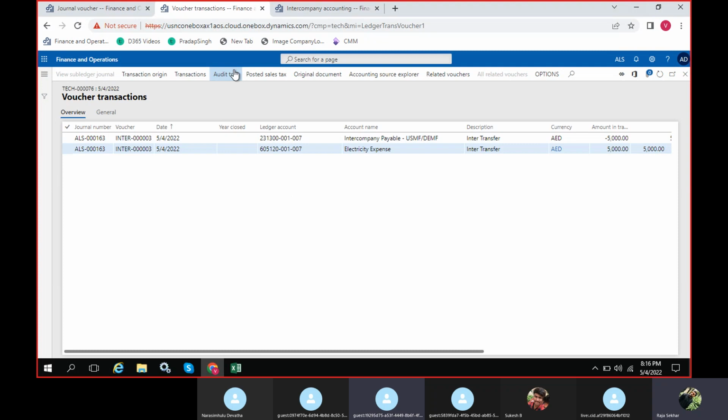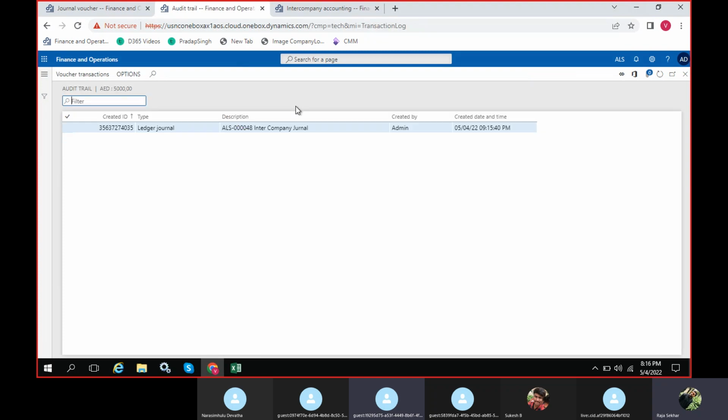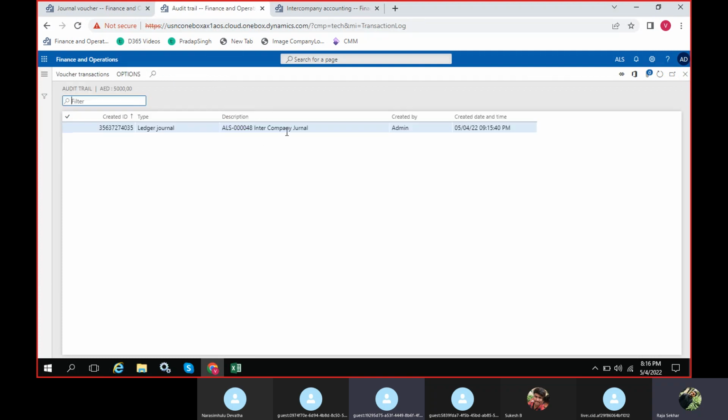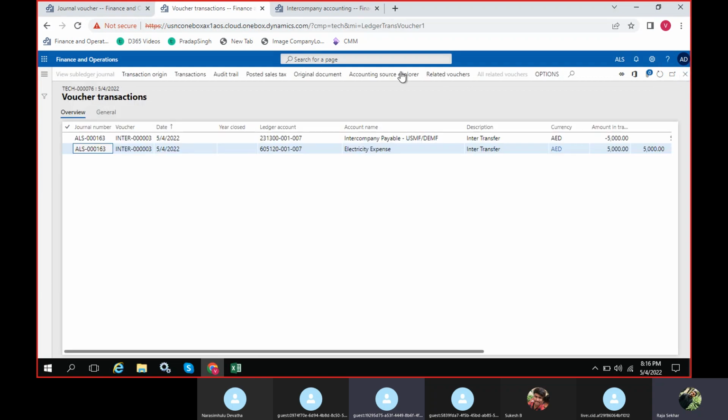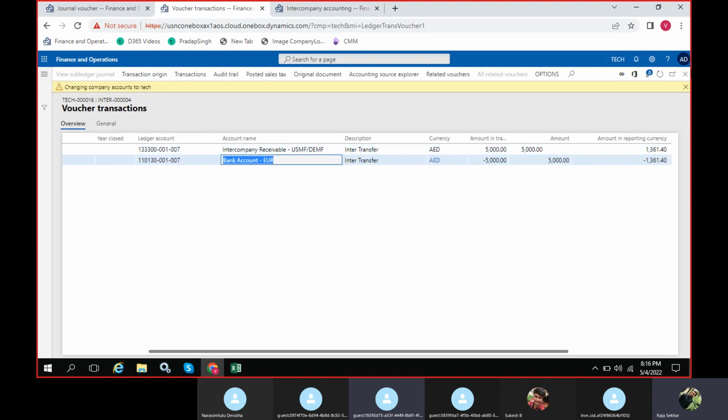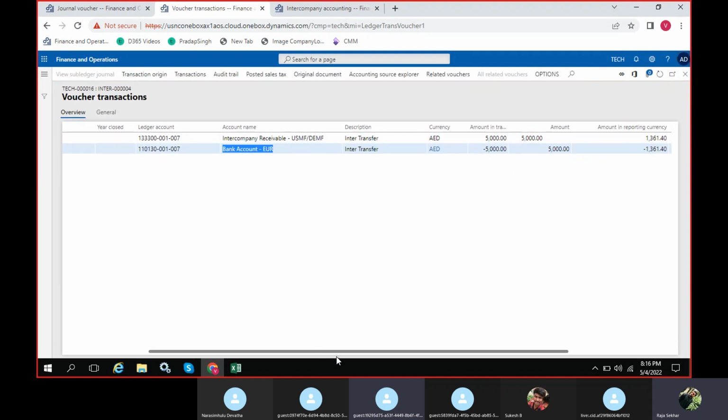Clear, guys? Any doubts? If you want to see who has posted this one, you can click on the audit trail. So when it was posted, who created it, what time it was created, description and all this information, these all you can get in the audit trail. Okay. Any further questions, guys, on the intercompany journals?